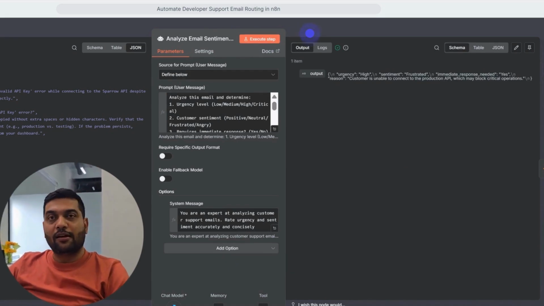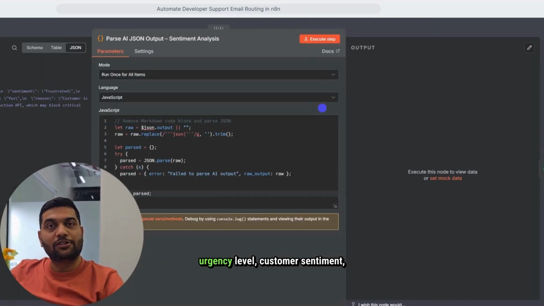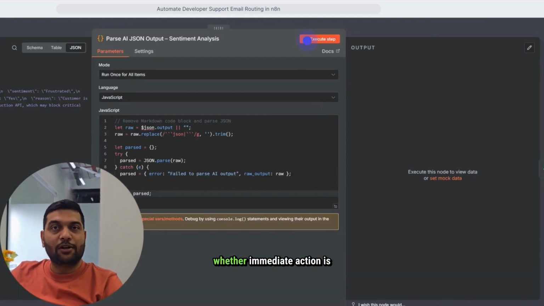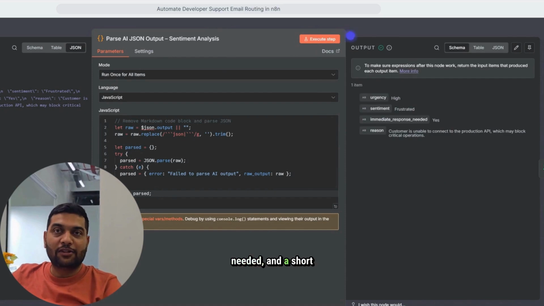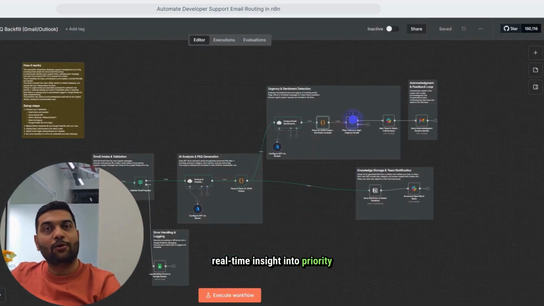We run the same email snippet through another AI model to detect urgency level, customer sentiment, whether immediate action is needed, and a short explanation. This gives your team real time insight into priority issues.